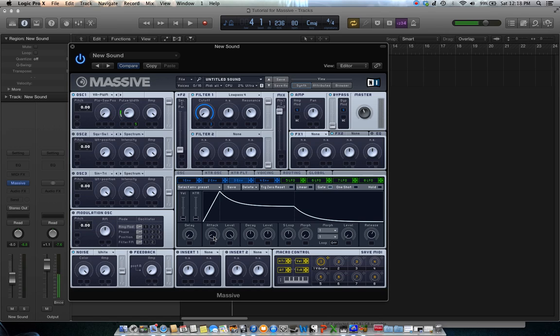So I'm going to increase the attack a little bit here, and increase the release here just a little bit longer. So the attack here will be slower than the attack here, which means that the subtleness of this will be lost a little bit, but that's actually what I want. So let's listen to that.